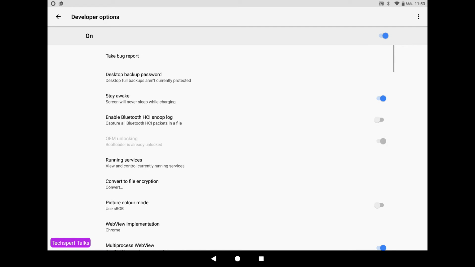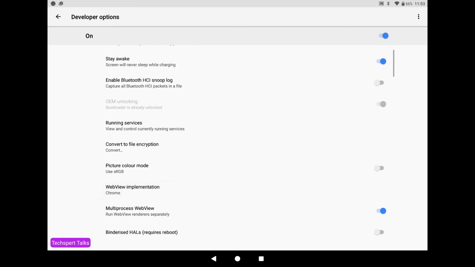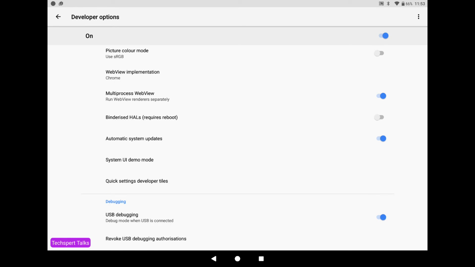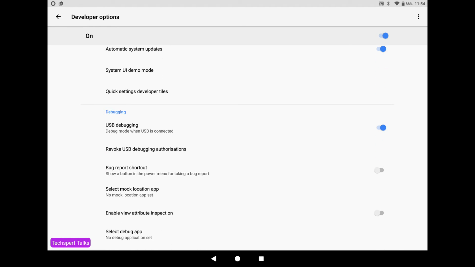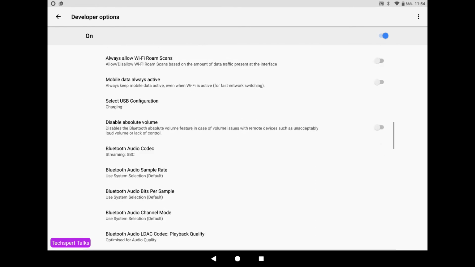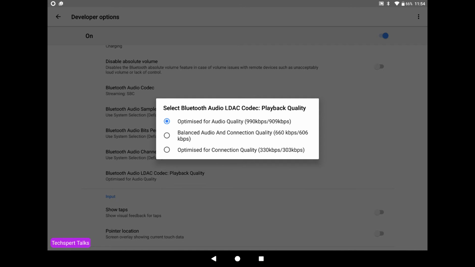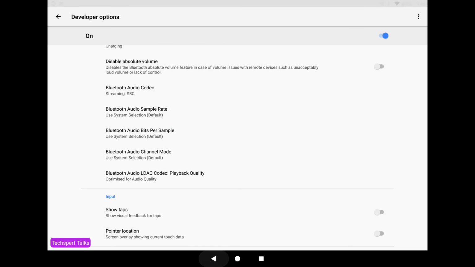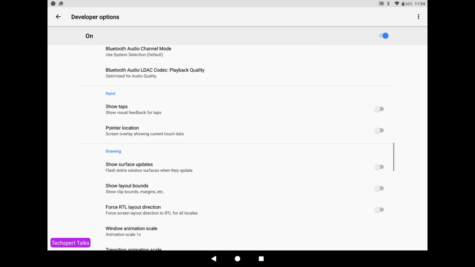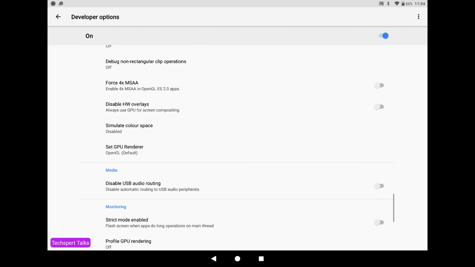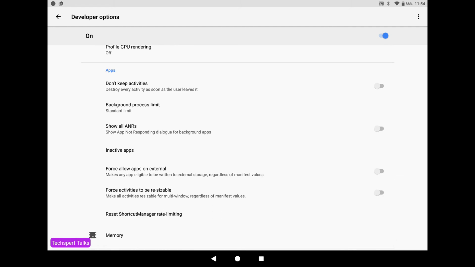Developer options, let's just take a little look through here, see what we've got. Anything new? You got your picture colour mode, which was there before. Quick settings developer tiles, that looks to be new. Anything else? Let's have a look. Ah, the Bluetooth audio LDAC. As we know, Sony have provided some extra bits for the Bluetooth audio to make it a lot better. And the fact that you can actually change the actual bitrate, that's pretty cool. We've got show taps there. Your animation scales. It looks like a lot of this is still the same.